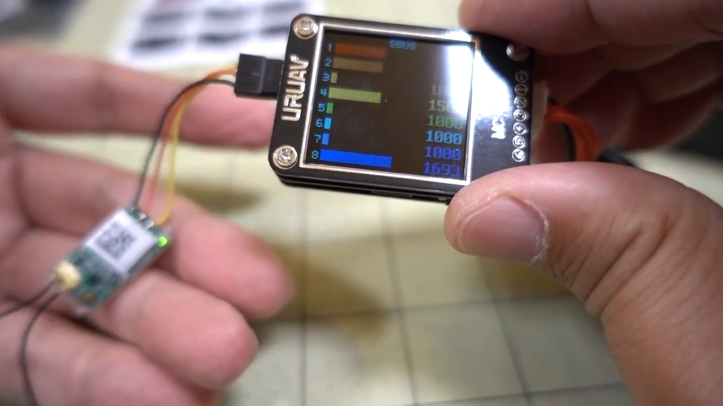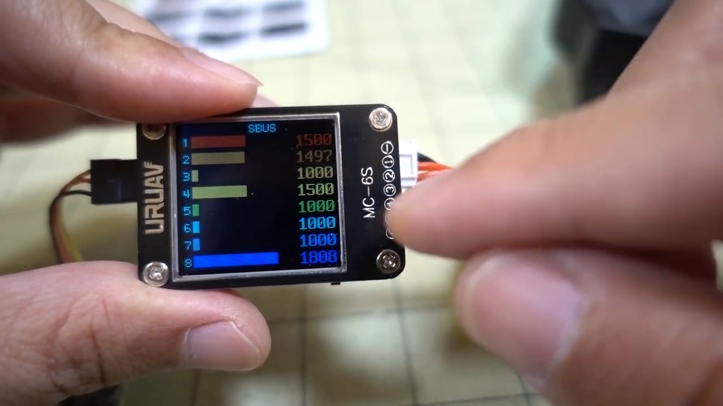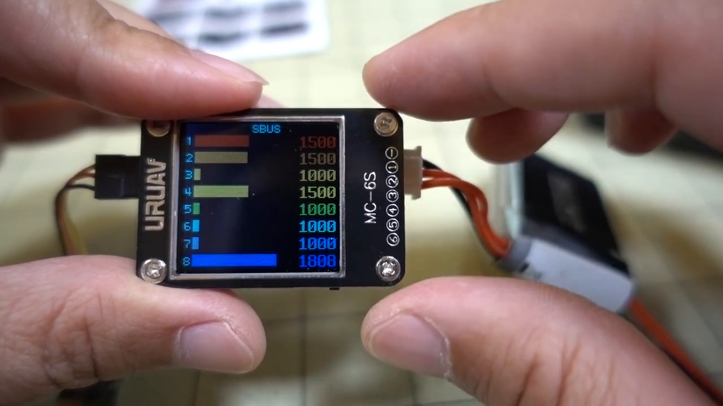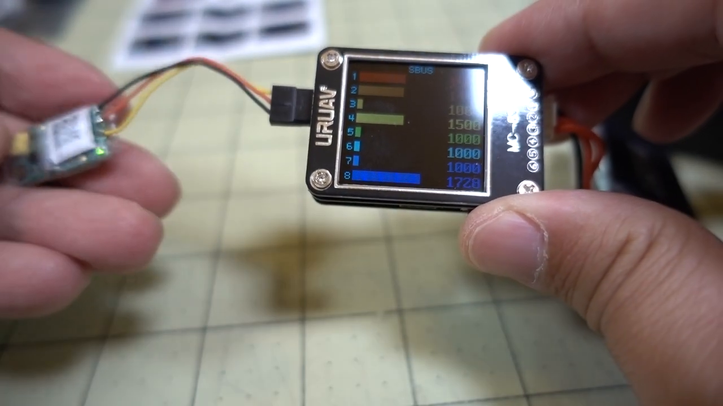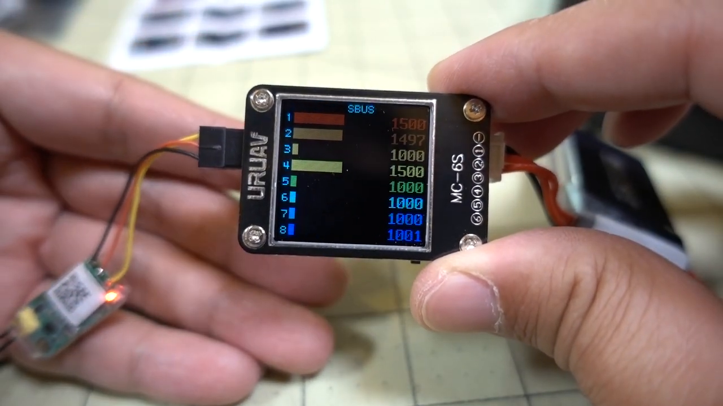So this is another way of testing your receivers. This is the same output you would see in Betaflight Configurator when you have the flight controller plugged into your USB port. This basically serves the same function, but if you want to test the receiver externally without a computer, then you could do it this way.